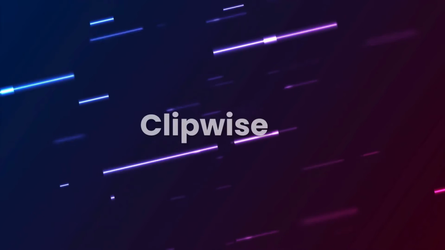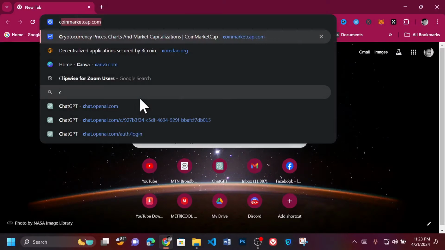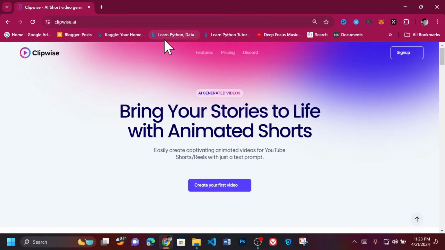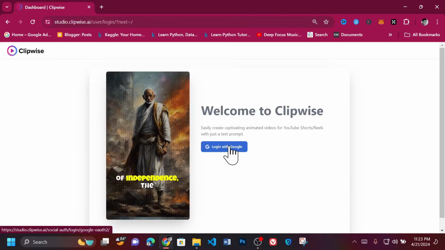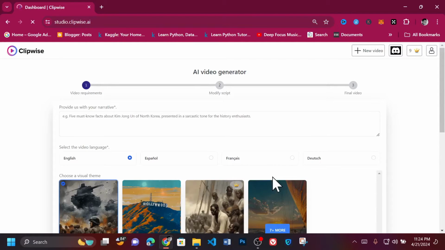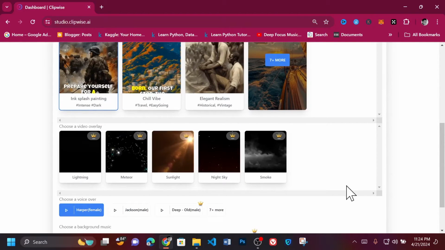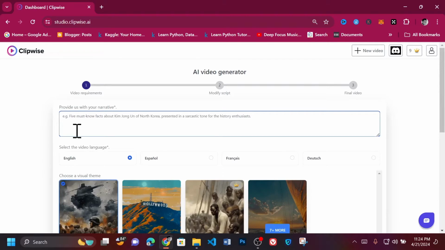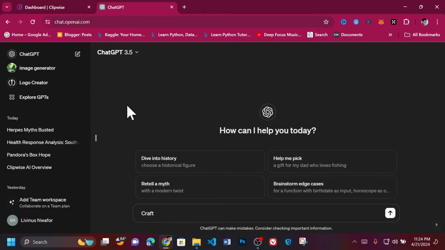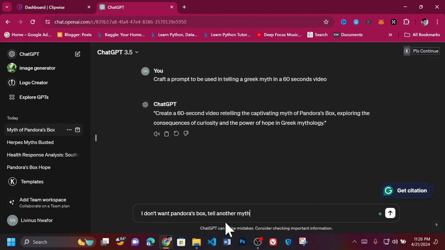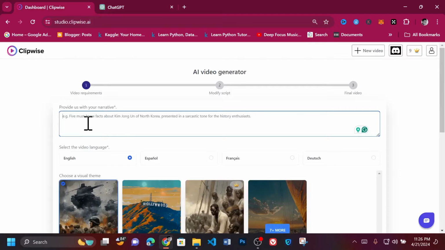Now that we know the basic features of Clipwise AI, let's see how to use it in creating stunning short videos. First, head to clipwise.ai and sign up for an account using a Gmail account. This is how the interface looks. Next, we need a prompt to create our video script. For this, we will use ChatGPT. Ask ChatGPT to generate a prompt for you, depending on the type of video you want to create. Copy and paste it into the text box once you get something that suits your taste.